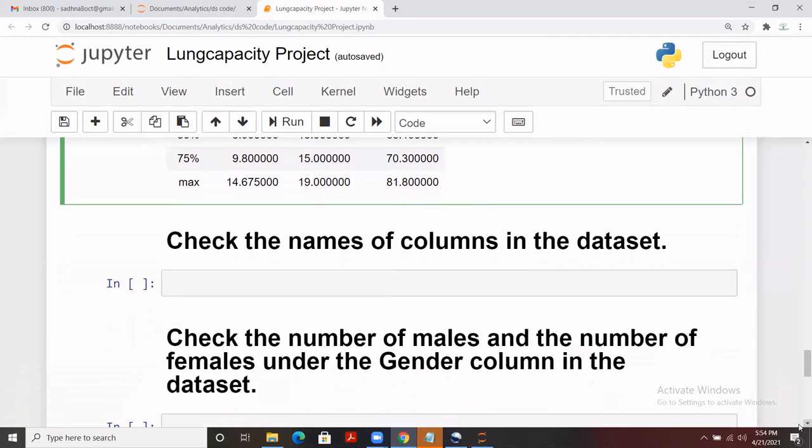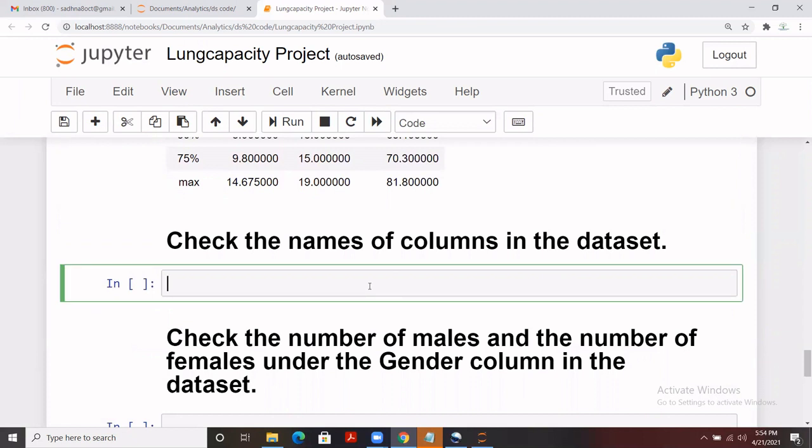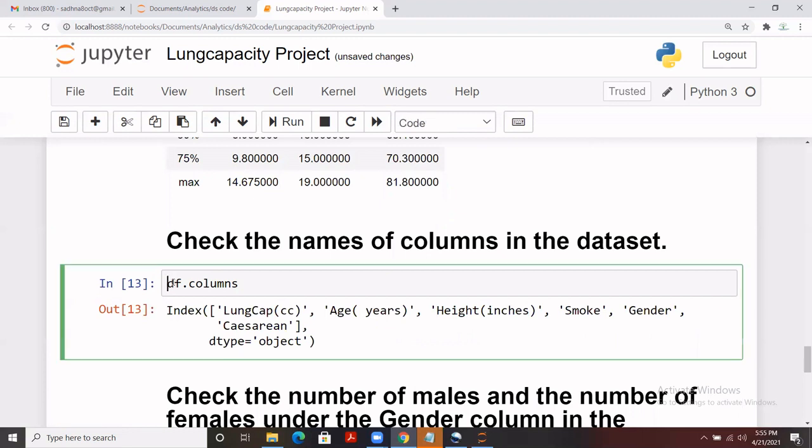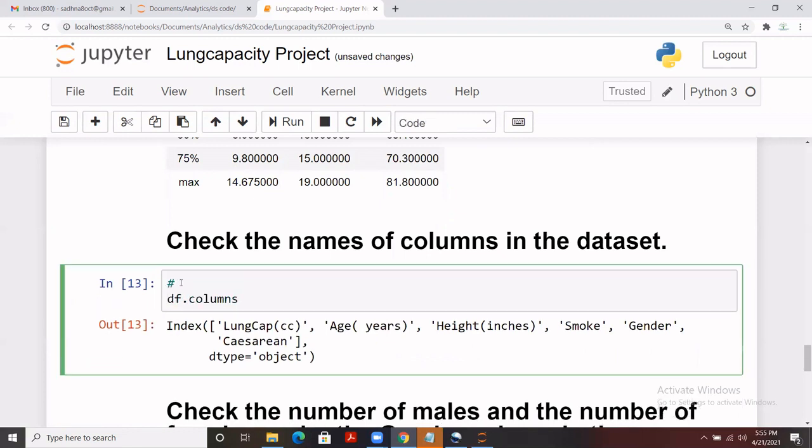Now let's move to the next question, which is to check the names of the columns in the data set. You know how to check the names of the columns in any data set. First, we need to give the name of the data frame, which is df here. And then to check the columns, there are multiple options to do it. Either you can simply write columns and it will give you the output for all the columns. Let me explain all the different methods.